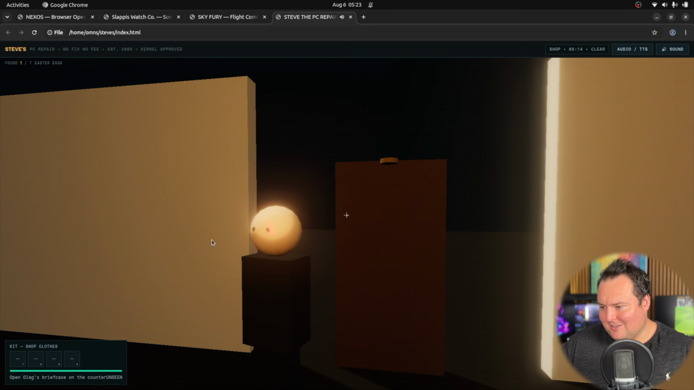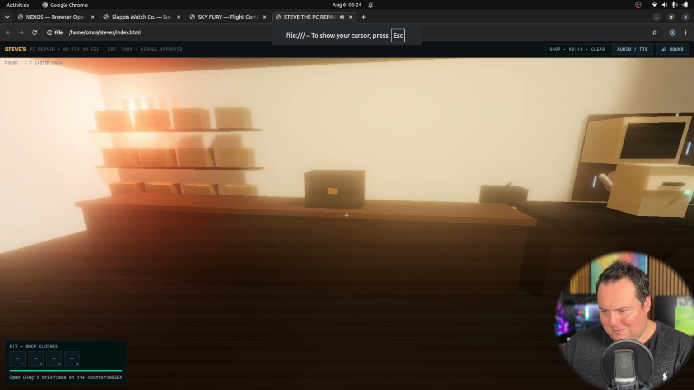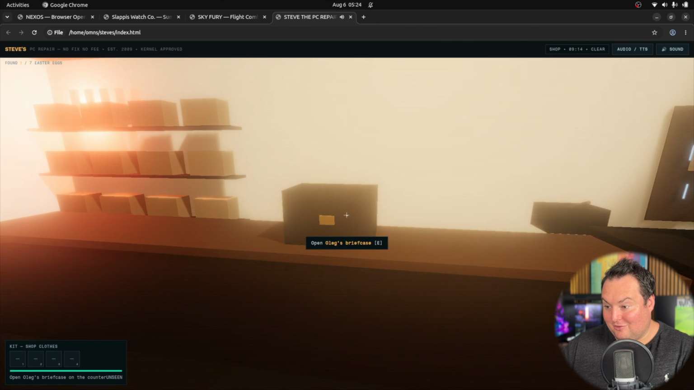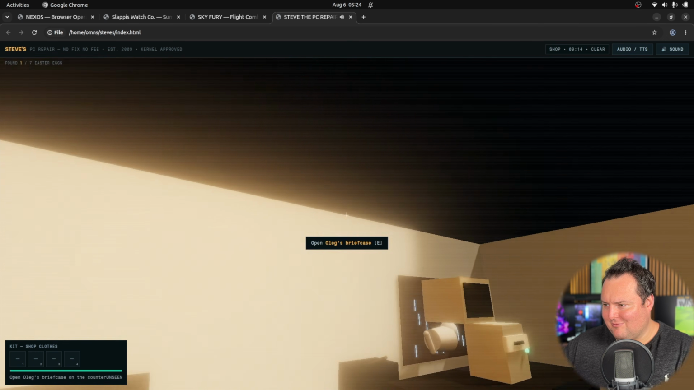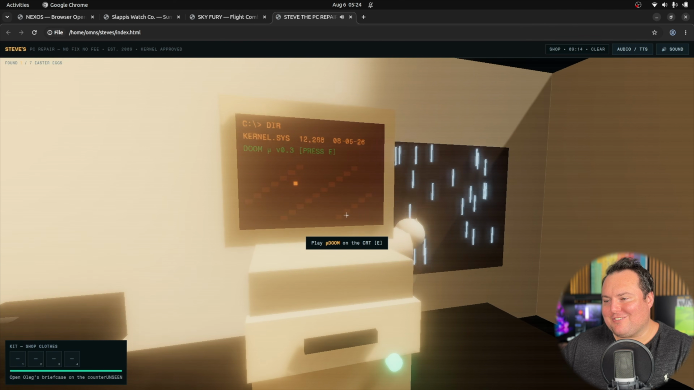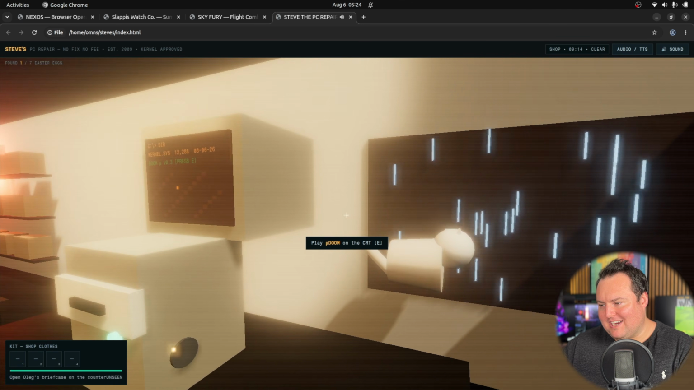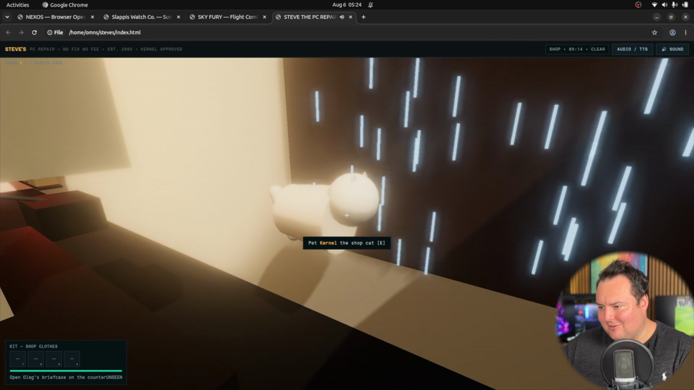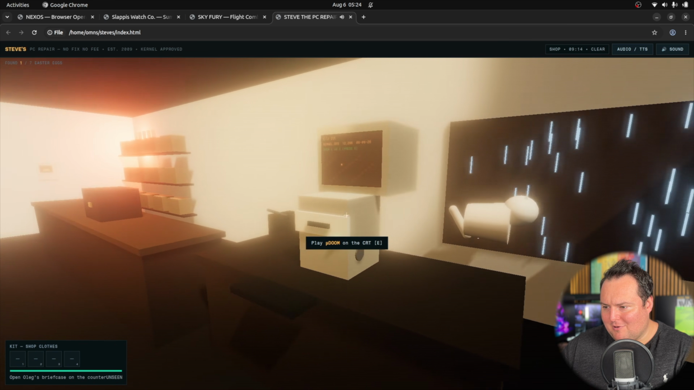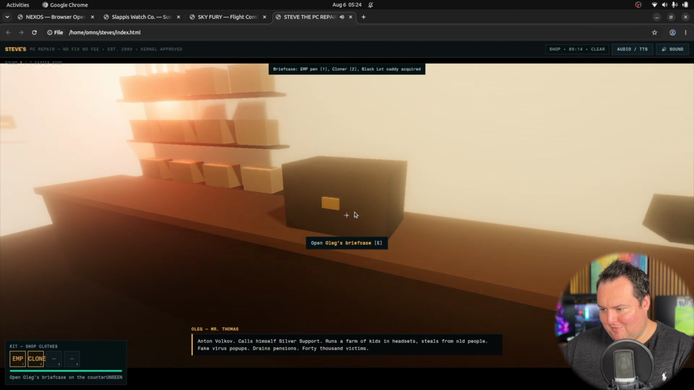Okay, click to lock mouse and then to move. All right. Open Oleg's briefcase on the counter unseen. Okay. Let's just take a look real quick. Hey, look at that. That's actually not bad. Doom. Okay, it's put in some Easter eggs here. That wall art is actually kind of cool. And then the cat is also hovering in midair. But this is definitely an improvement over the previous one.